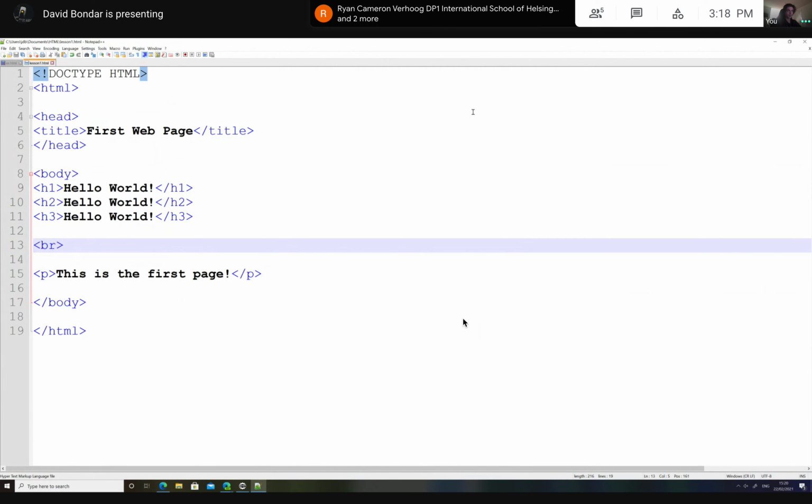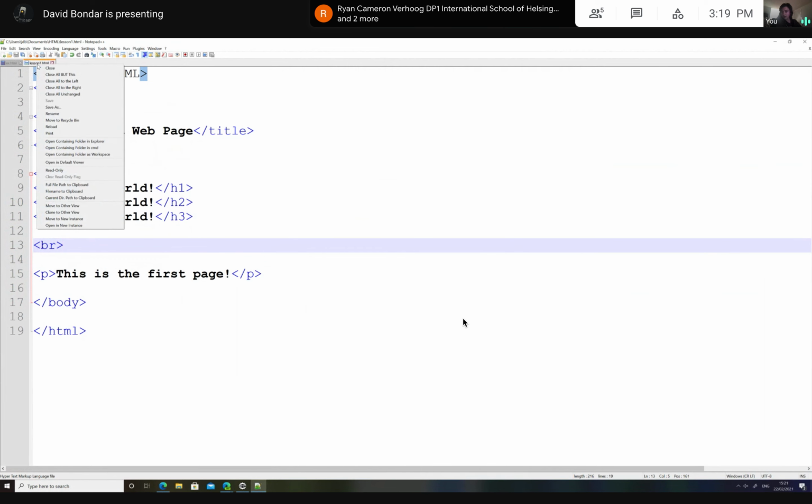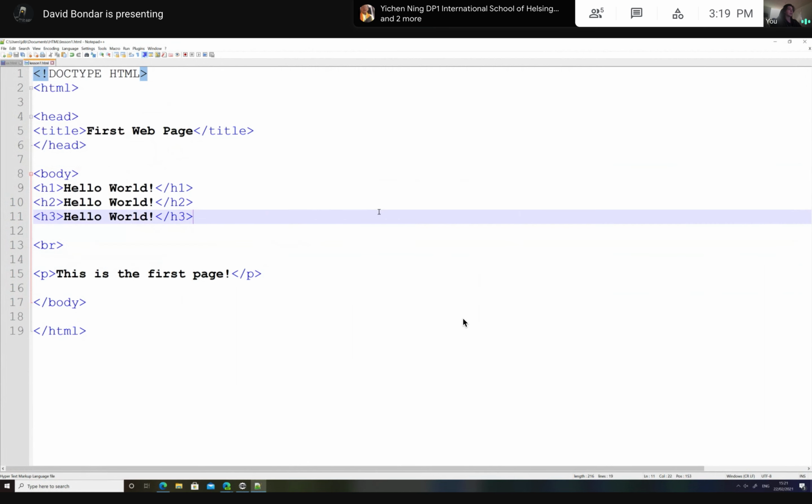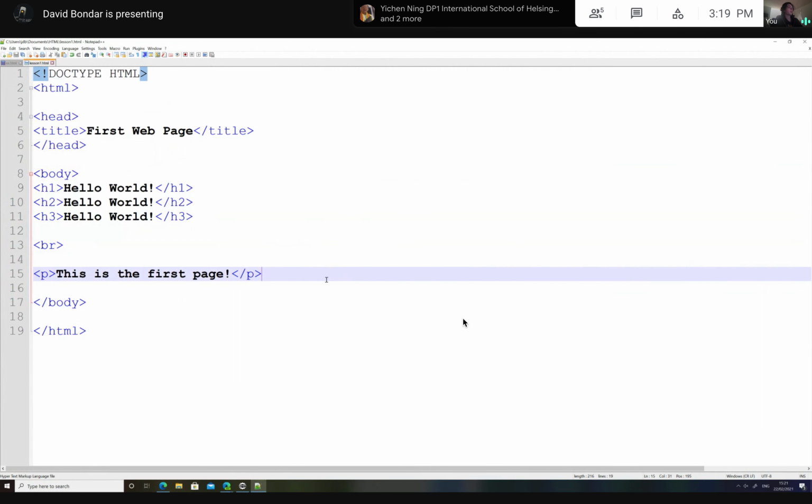Yep. One question: I used to run it from just the HTML file. How do you run it from Notepad++ again? Go up to your tab here, click there, and then say open in default viewer. Okay, that works. Thanks. No problem. Are we ready to move on to the next thing?